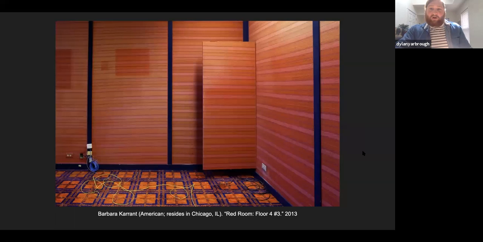Okay, I thought I saw her name earlier, but we're looking at Red Room, Floor 4, number three by Barbara Courant. This was made in 2013. So Barbara is primarily a commercial photographer, but she's been photographing architecture for over 25 years. Her Project 820 Ebony Jet series documents the historic building that once housed the landmark African-American owned Johnson Publishing Company. This building was ready to undergo reconstruction, the former JPC building on 820 South Michigan, and had been completely emptied of all of its contents.